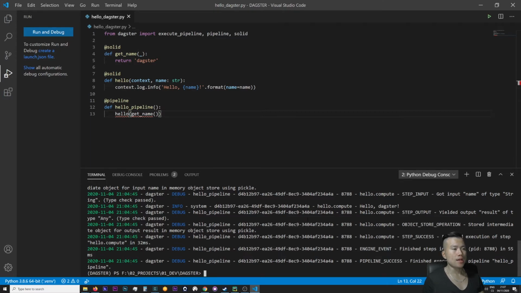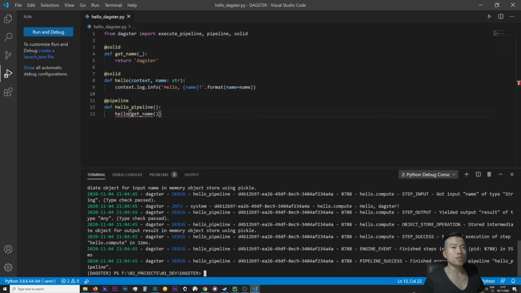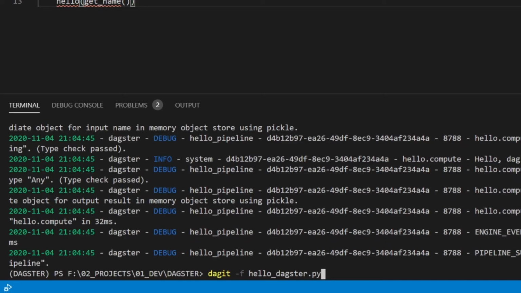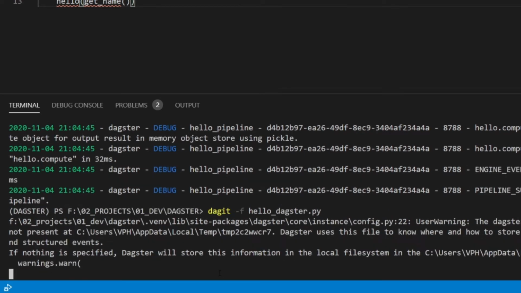I am quite surprised that Dagster provides a lot of debug information in the console, and it is very clear what's going on. Now let's look at its user interface, Dagit. According to the documentation, we can start the Dagit user interface with the command dagit hello_dagster.py.